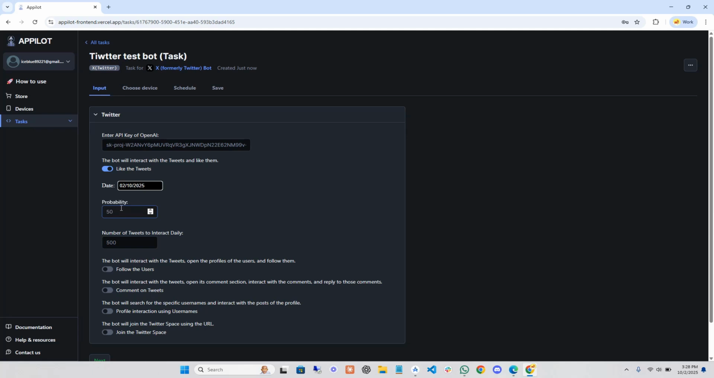Now the next field is the probability. Why are we using probability? We use probability for randomness in the bot activity. We can increase the ratio of the probability, let's say 70%. And next is the number of tweets to interact with daily. Here we have set the limit for the bot for the specific day's activity, like 500. The bot will interact with 500 posts and like them, and simply close the bot activity for that day. If you trigger the activity again, the bot will refuse to start the activity.